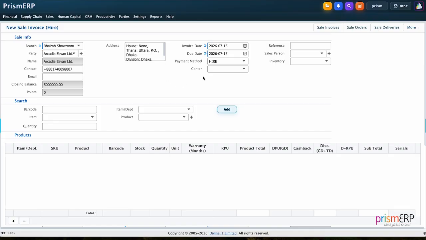Select the invoice date and due date. I'm going to keep the default date. Here the payment method is EMI Sale. If applicable, select the center, enter reference and select the salesperson. I'm going to skip this for now. Select the inventory. Now let's add the product. We can search for the product using a barcode or select the item. From the drop down menu, select the product. Enter the quantity and click add.